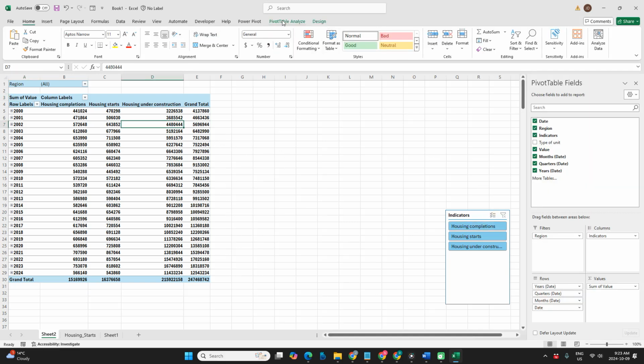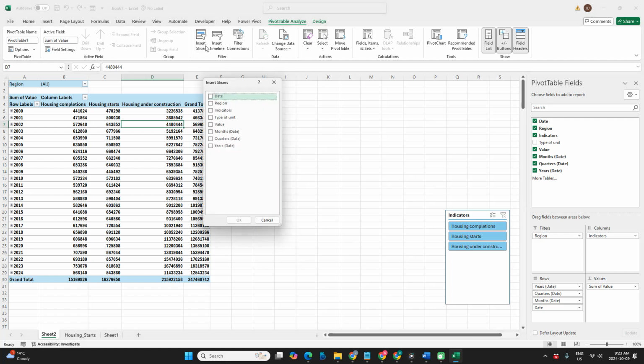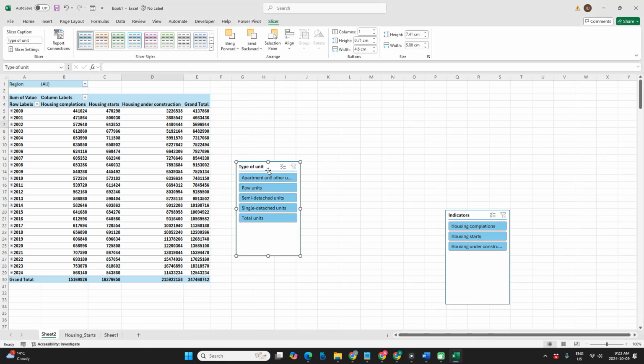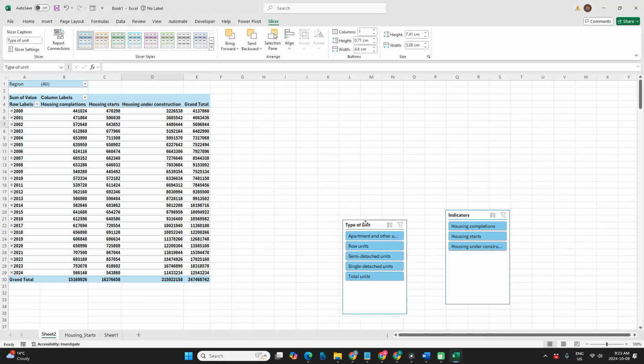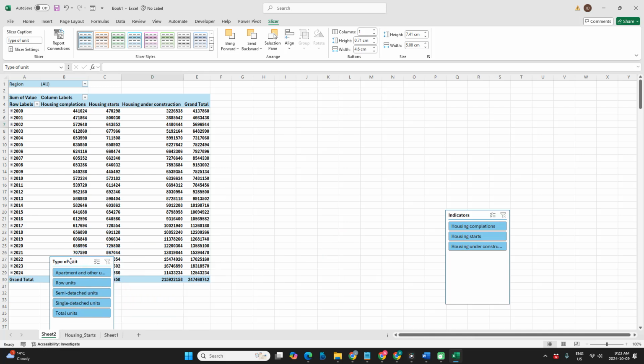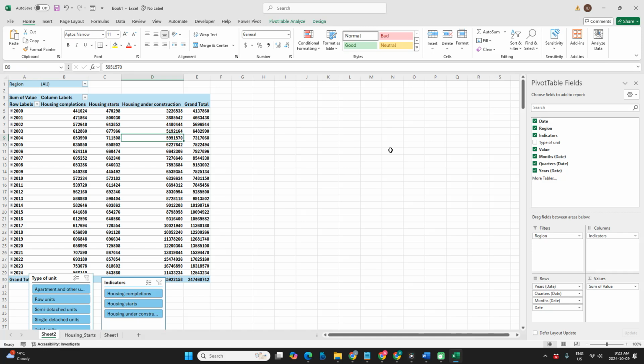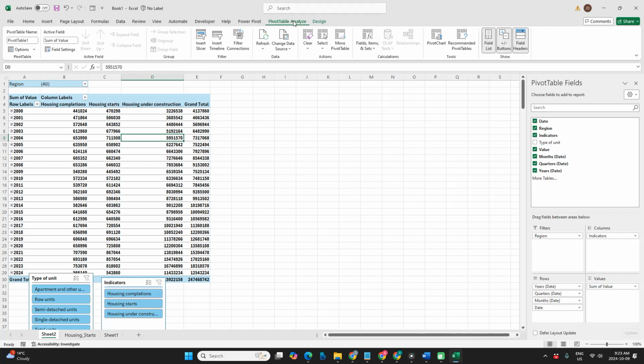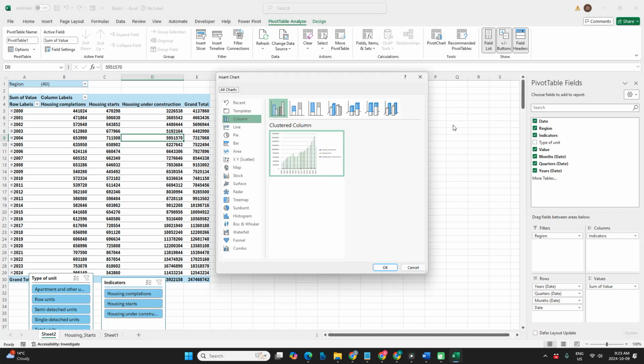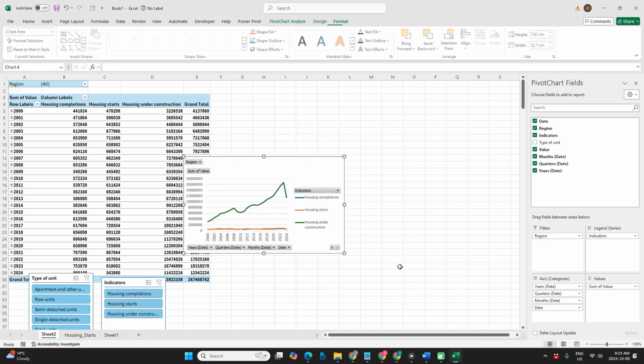I'll click in here, pivot table analyze, insert slicer. It's actually indicator and type of unit. Okay, those are the two things we need. I'll put them somewhere here. We have space, I'll put it there. Then now I want to generate my chart. So I'll click anywhere inside, pivot table analyze, click on pivot chart. I will use a line chart and I will OK.